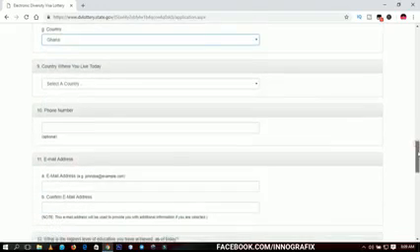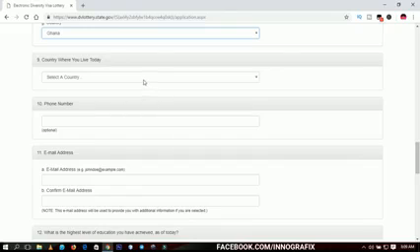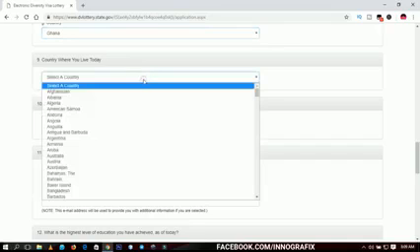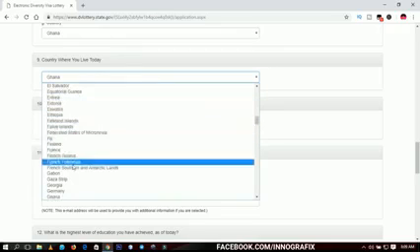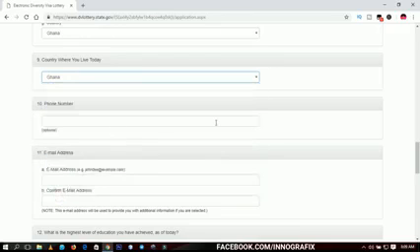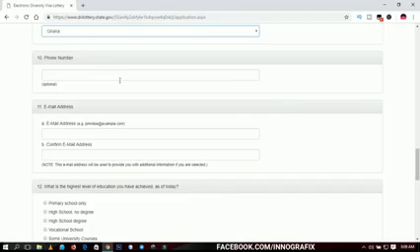Now you move ahead and you choose where you live today. Like I was explaining about the country of eligibility, if you are born in Ghana but you are living in Togo, you are going to choose Ghana for the country where you were born, but where you live today you are going to choose Togo. So let's assume this person was born in Ghana and is still living in Ghana, so we choose Ghana for the person. Your phone number is not mandatory, it is optional, so you can just leave that one also.